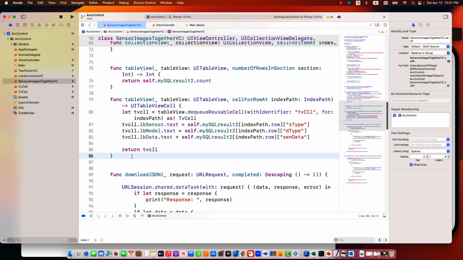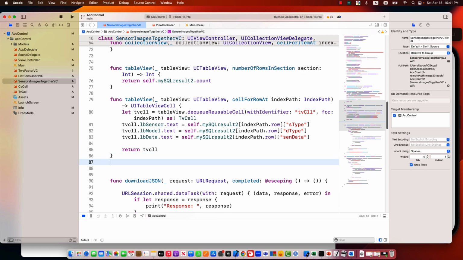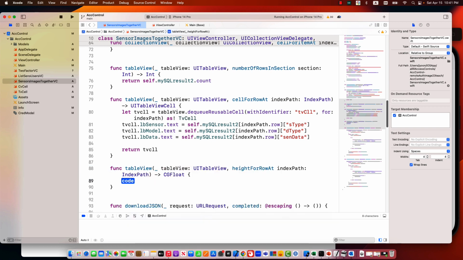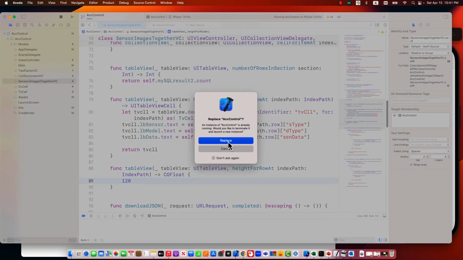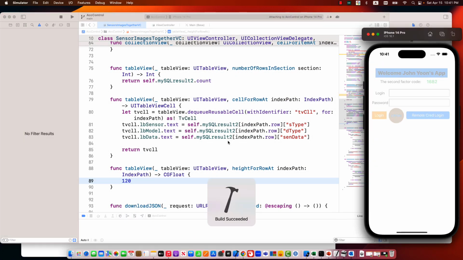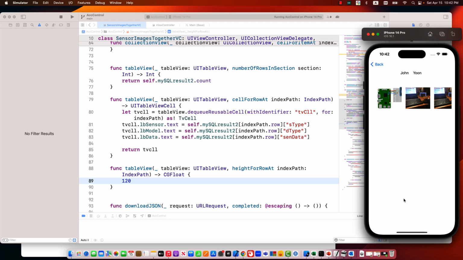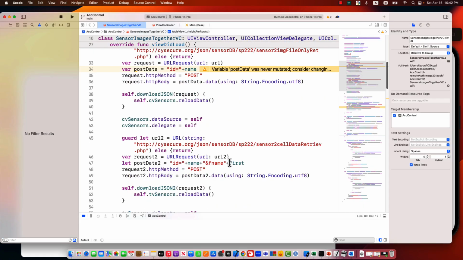Also, if you want to change the height a little, then you need to do func height, yeah, that one, and then you can put here 120 and see how it works. Let's see this. Oh, here it should be equal sign.